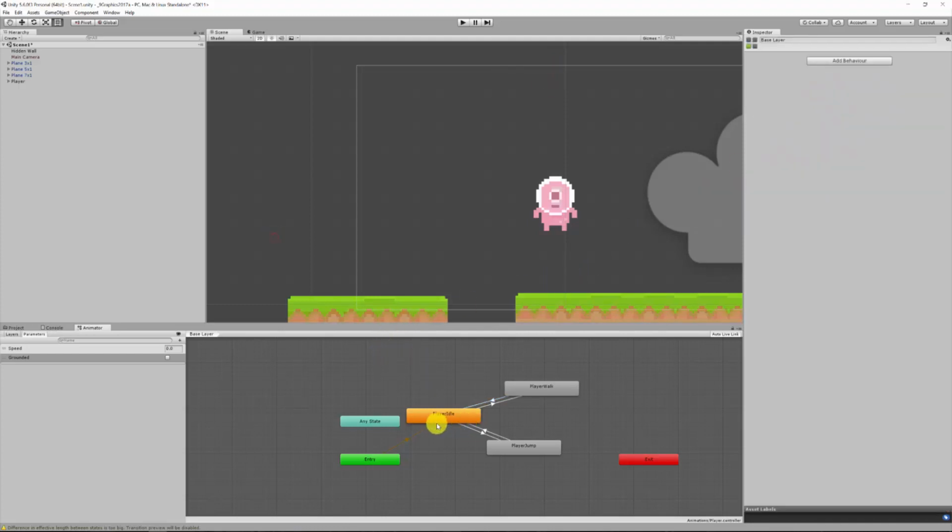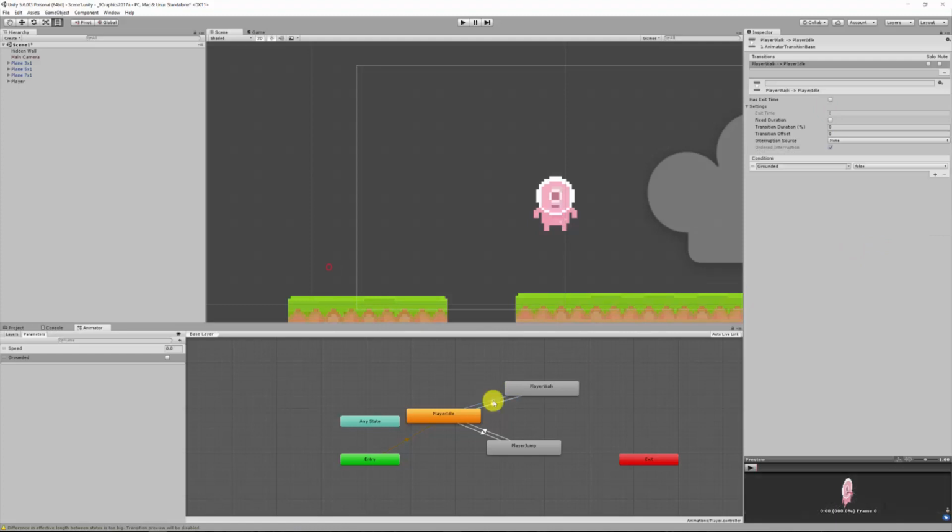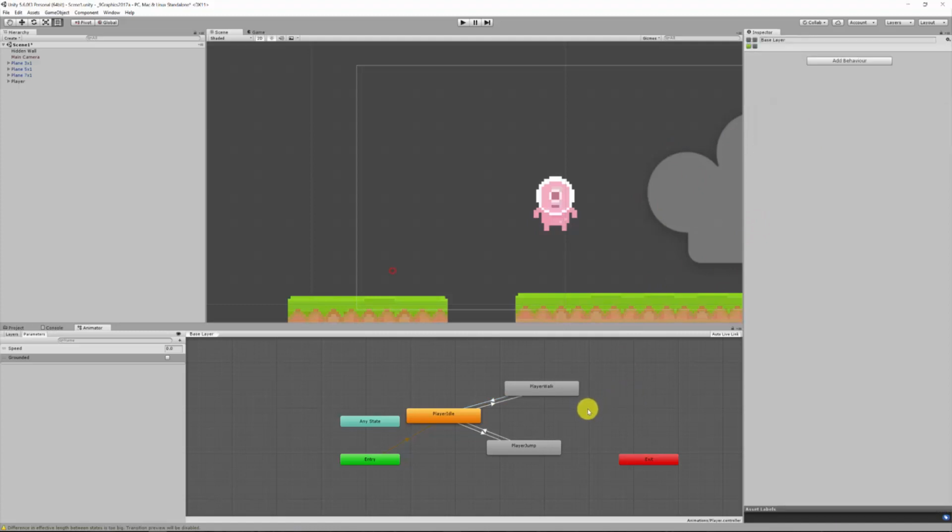Now let's just check. So our player walks, player idle to player walk, so we're coming back. So speed is going from idle to walking, so it's greater than. So in this case we're going to make sure it's less than. It's got nothing to do with grounded, so let's just change that back to speed and make that less than 0.1. And so player walk back to idle, speed less than. Okay, it looks like it's all set up.